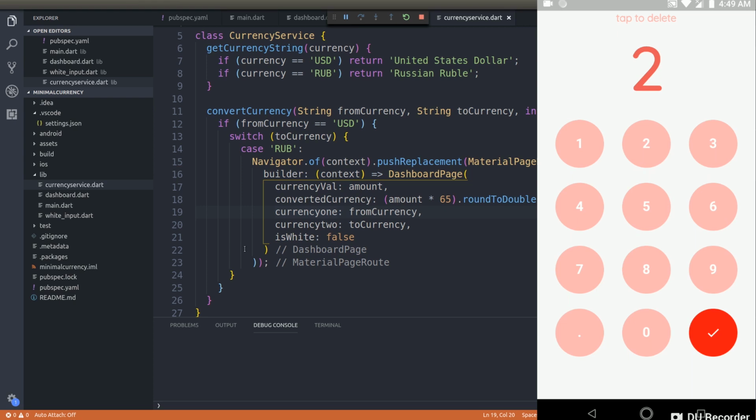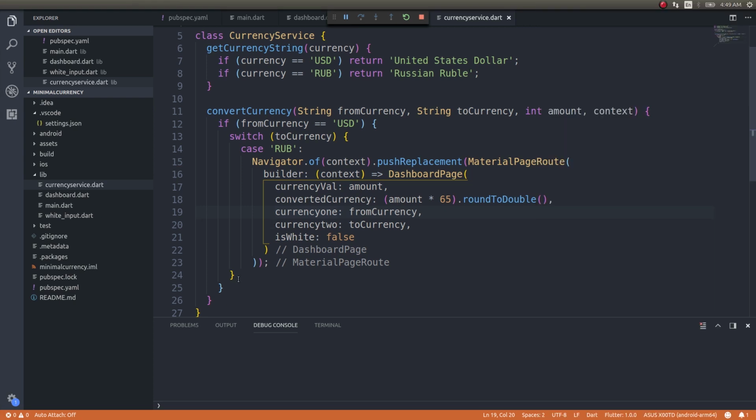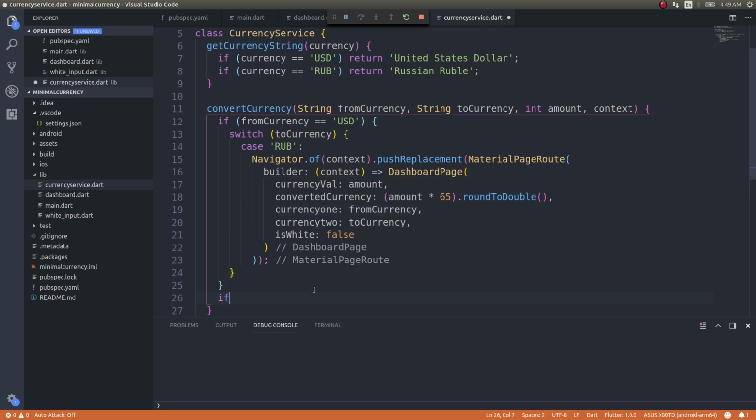So I'll get back to currency services. Oh, we are in currency service. After this, I'll do if from currency equals ruble.